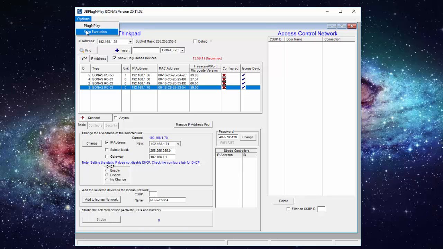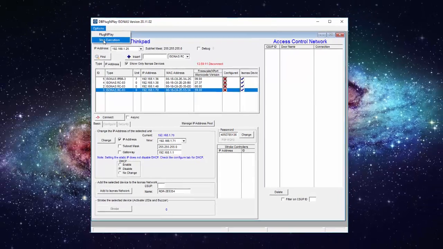So you want to go up to Options and click Stop Execution. If you just close this out, it will still continue to run in the background and you'll have to go to your task manager to actually kill the application. So just do yourself a favor, go up to Options and click Stop Execution.